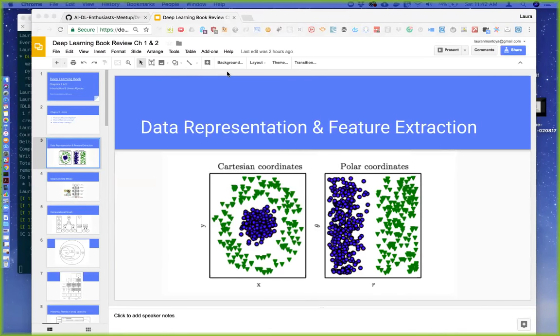Drawing. I just have a freehand. Let's see if this works, cool, okay. I'm glad we switched to this new system.